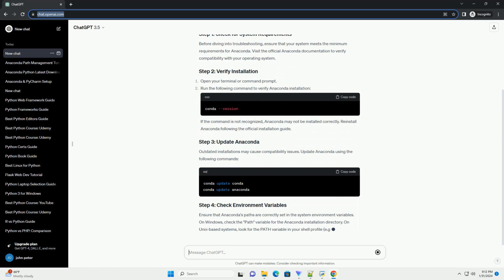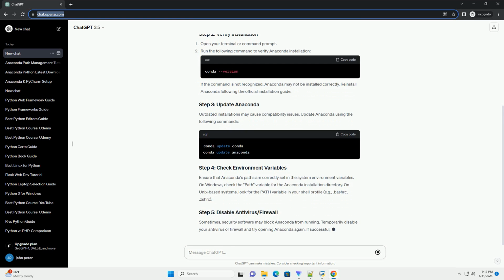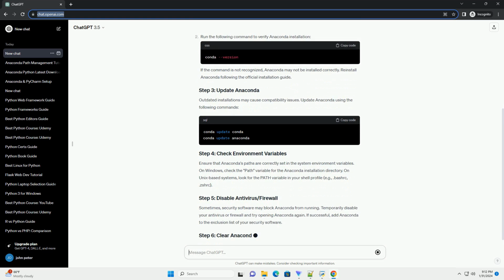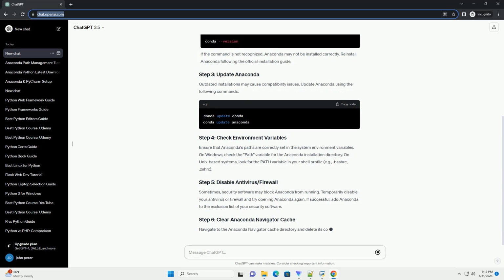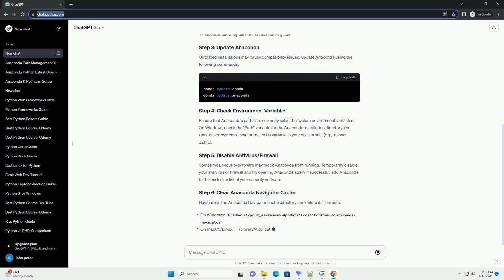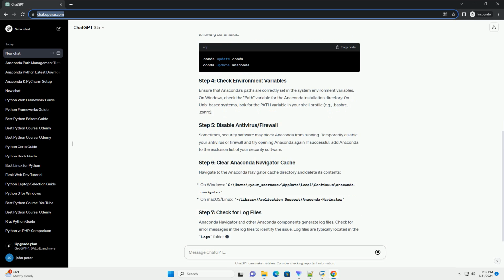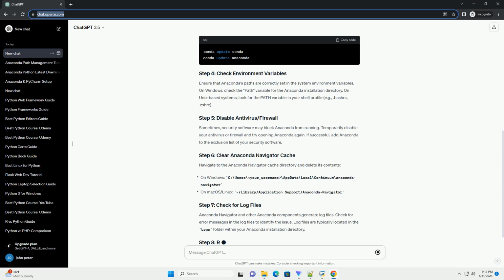Before diving into troubleshooting, ensure that your system meets the minimum requirements for Anaconda. Visit the official Anaconda documentation to verify compatibility with your operating system. Outdated installations may cause compatibility issues. Update Anaconda using the following commands.